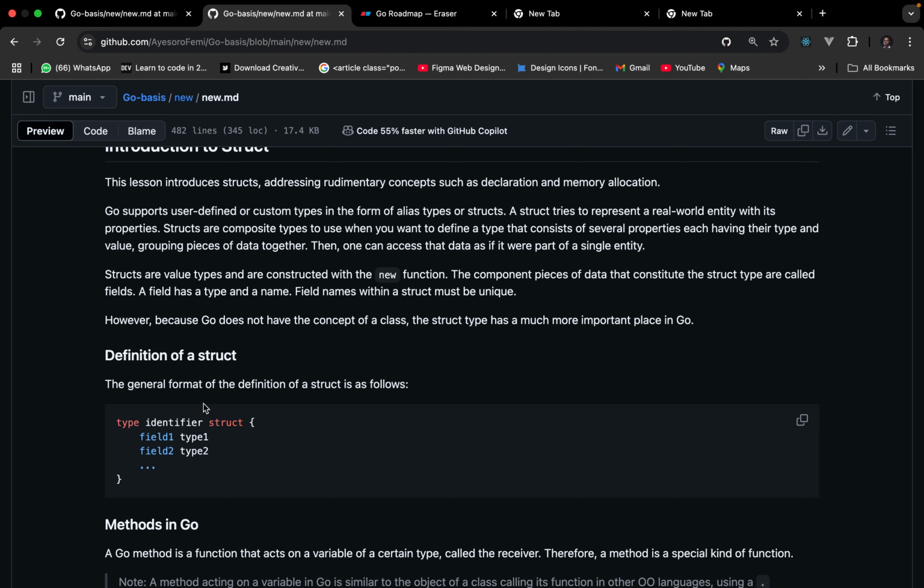So this is the format of the definition of a struct. Right. So what we are seeing here is that we have a type, we have an identifier, which is a name given to our struct, and then we have fields. We have the name of the field, which is field 1, and then this is a type, field 2, this is a type. So I want to walk us through some examples.